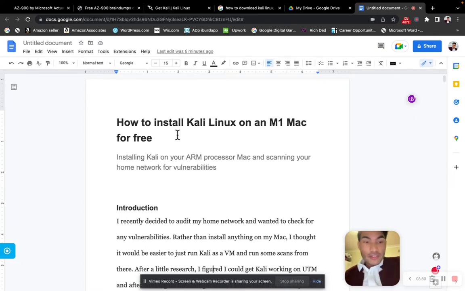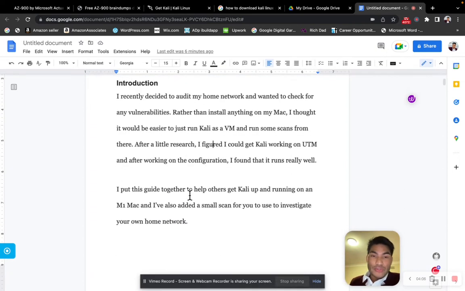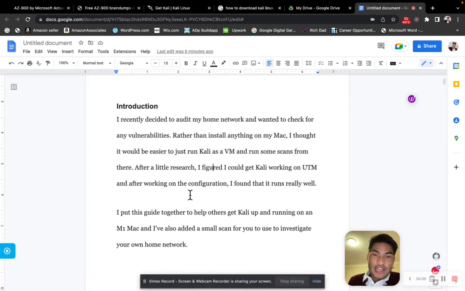Here we go. So first of all, we need to install Kali on an ARM processor Mac and scan your home network for vulnerabilities. So let's see. First of all, I'd like to introduce what Kali Linux is. I recently decided to audit my home network and check my vulnerabilities, and rather than installing anything on my laptop, I thought it would be easier to just run Kali as a virtual machine and run some scans from there.